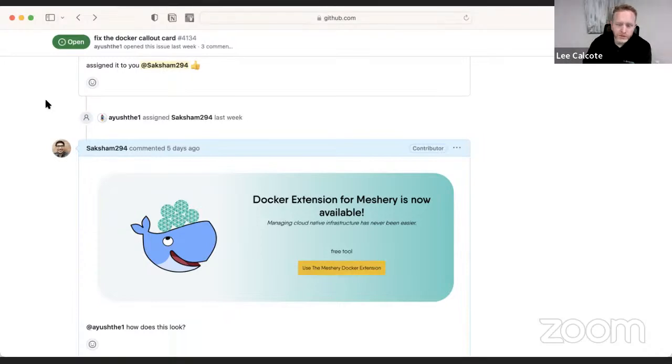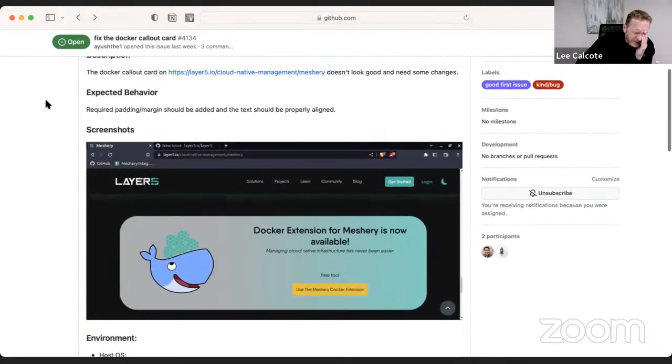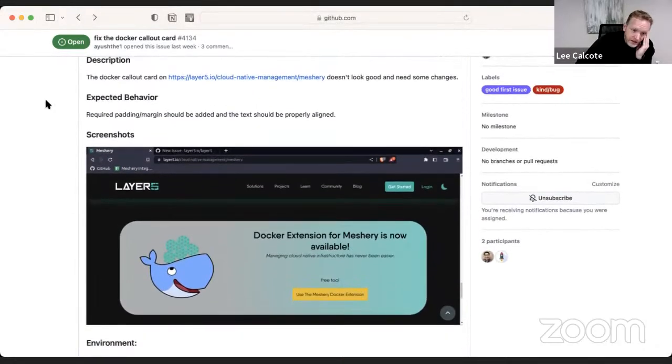Okay. So I don't know that you're set up for success from the start. Saksham, this might not be the best issue for you to take on, especially since I don't know that you're quite grasping the challenge of the issue itself. Do you see the first line, Docker extension is available for Meshery now? Does the word available on the second line feel symmetric to you? It doesn't feel like the best use of space. It should be one line. The second thing should be the subtitle there, managing cloud native infrastructure has never been easier, which is, well, a bit blah.